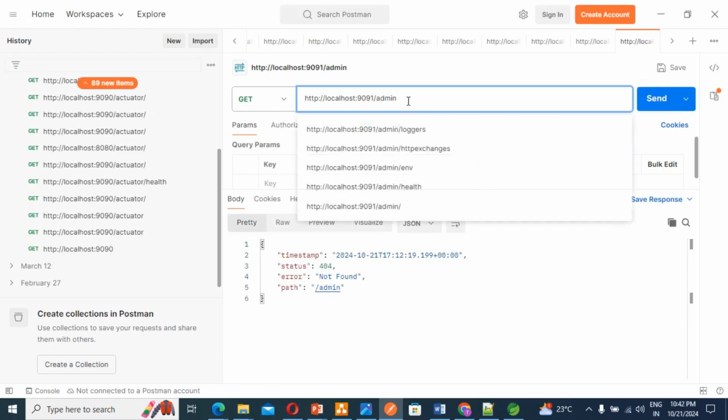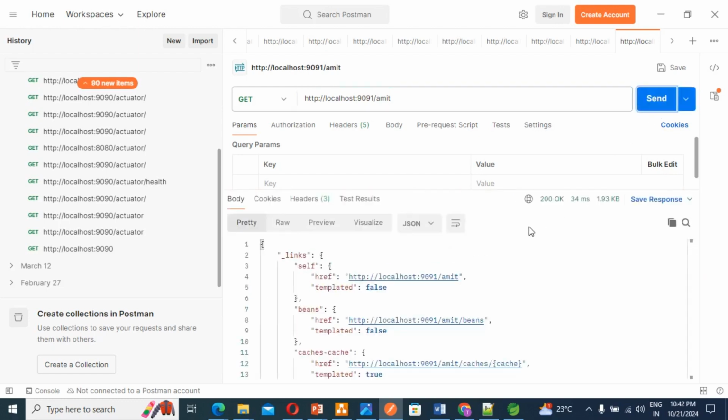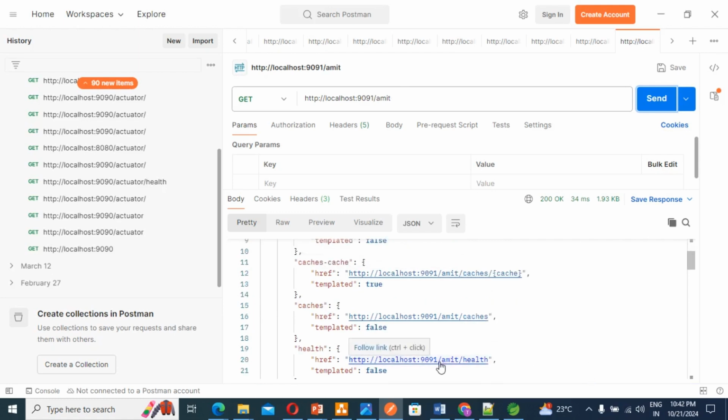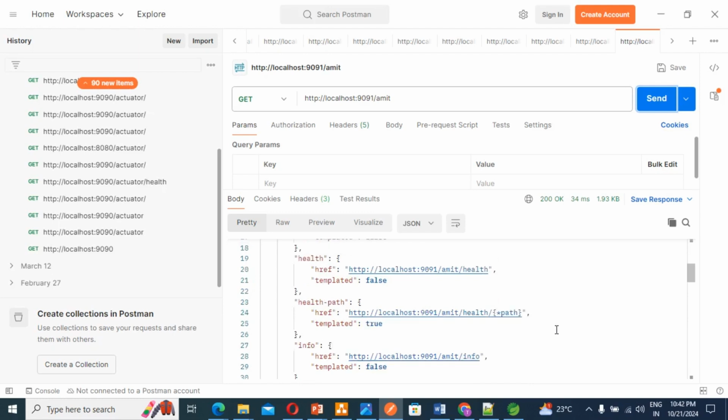If you give Amit here, you can see all the responses coming, guys. After Amit, only the endpoint is changing. Amit is coming because this is the base path. After the base path, you can see 9091 /Amit/health, /Amit/info, because I have kept that in the property file.